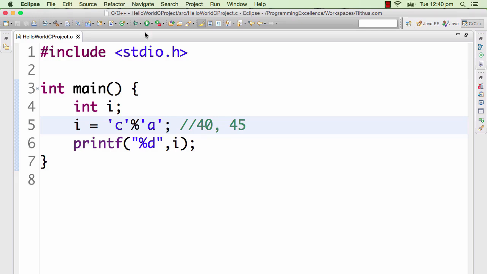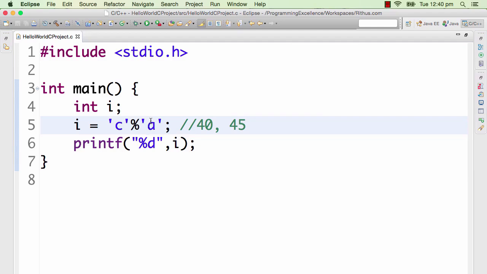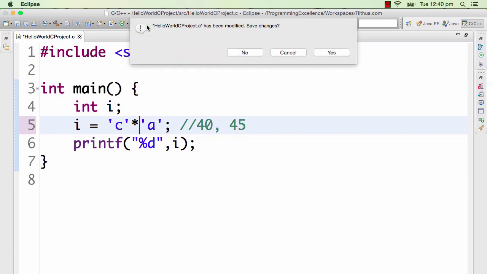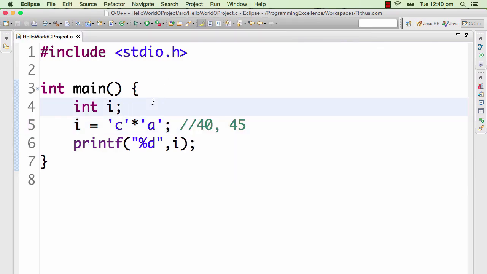Okay, let's run this. The answer is 2. It compiles, first thing, because you can use characters wherever you can use numbers. So you can even do things like C star A, and as you would guess, it would print a number, 9603. So wherever you use a number, you can use characters, because internally characters are represented as numbers in the C programming language. So you can use characters wherever you would want to use a number.